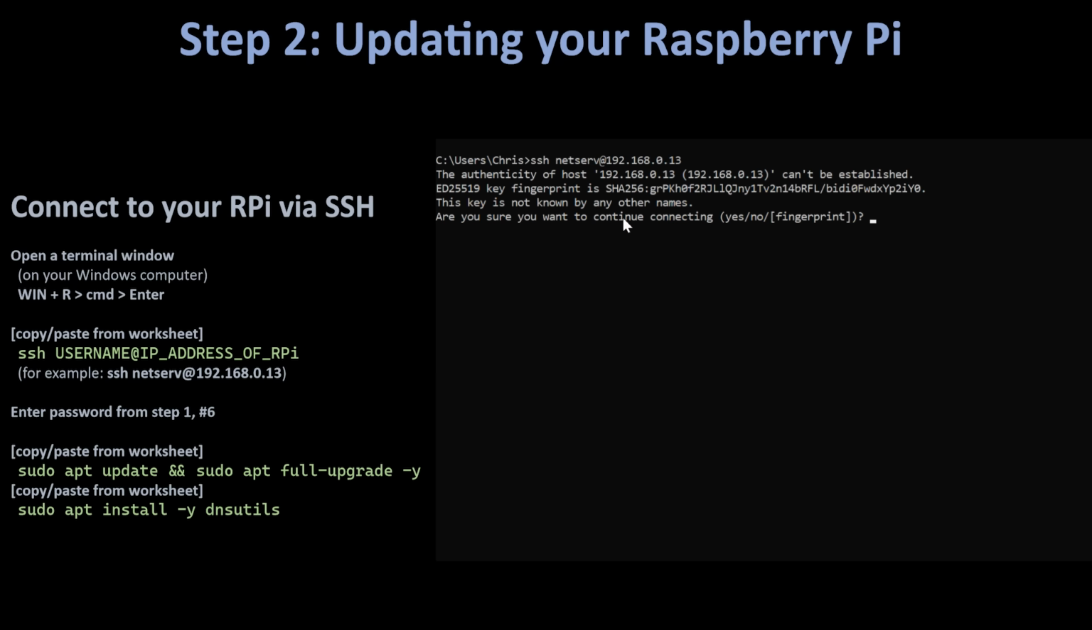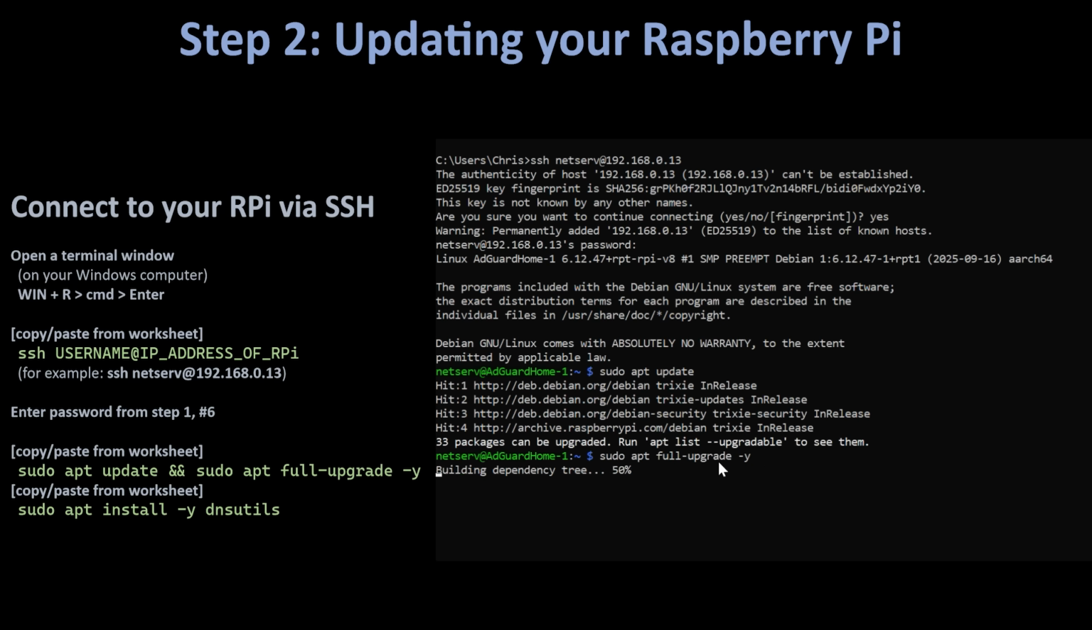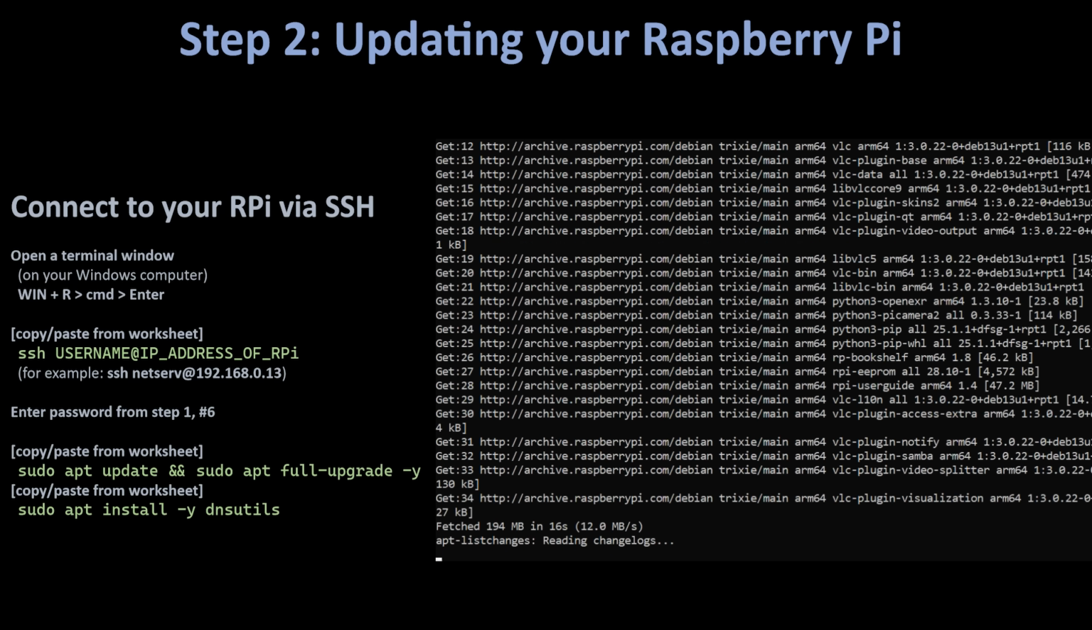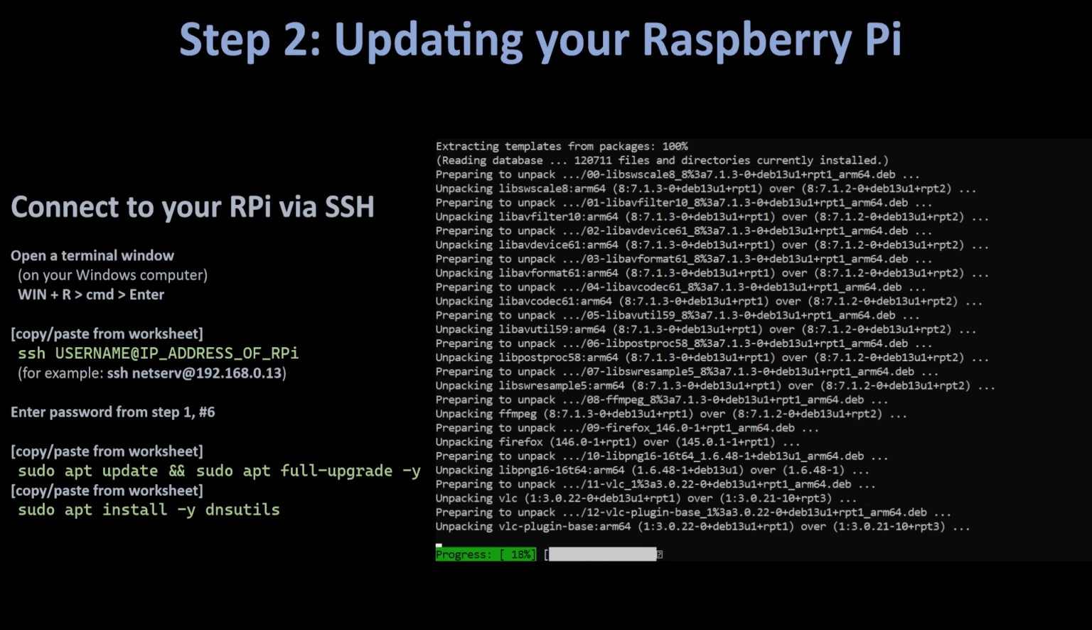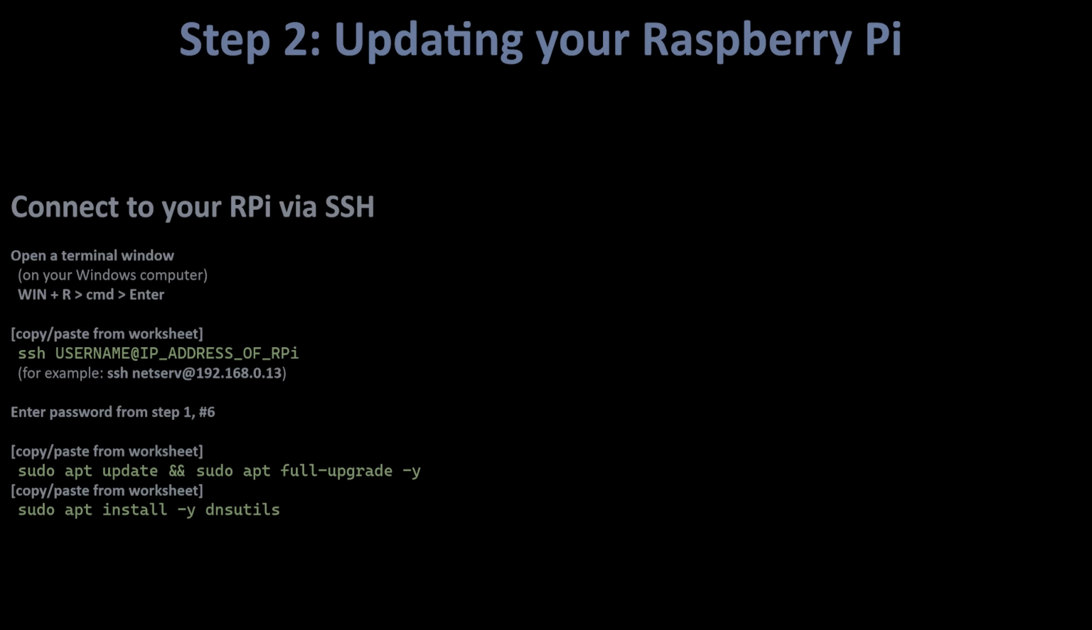In it, you'll type SSH followed by a space, then the username from step 1, number 6, an @ and the IP address from the end of step 1. It will look something like this. You'll be prompted for a password, and you'll enter the one that you created in step 1, number 6. After that, you'll copy-paste and execute the following statements, one at a time, from the worksheet. And now, you have an updated Raspberry Pi with DNS utilities loaded on it.